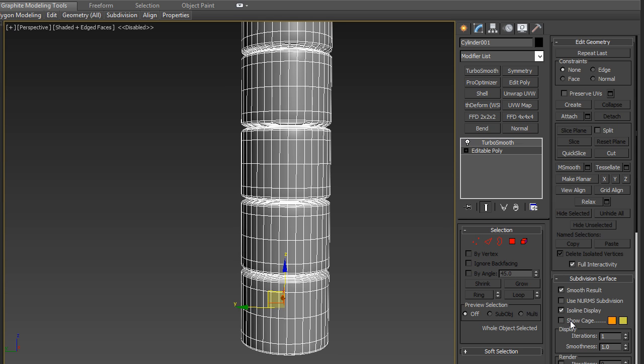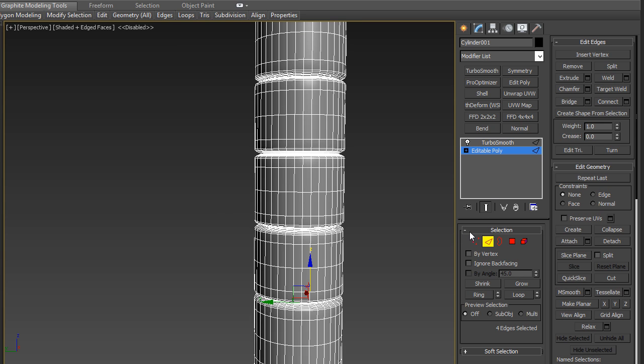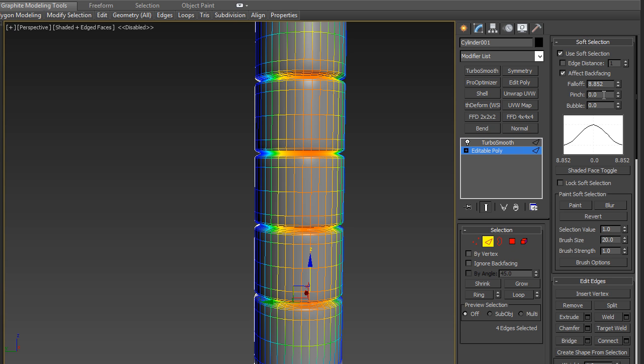And I have my show cage turned off. If you have show cage turned on, it'll be like an orange thing that goes around it. It kind of gets in the way of what you're trying to do or what you're trying to see. So I have some edges selected, and then I'm going to have this show end result on. And then with that, I'm going to have the soft selection turned on. And then I have, let's see here, that's probably a good amount.